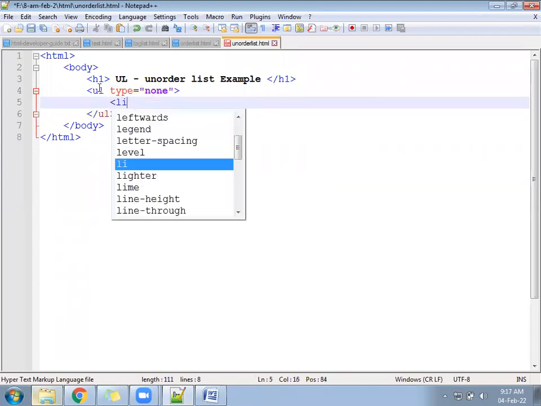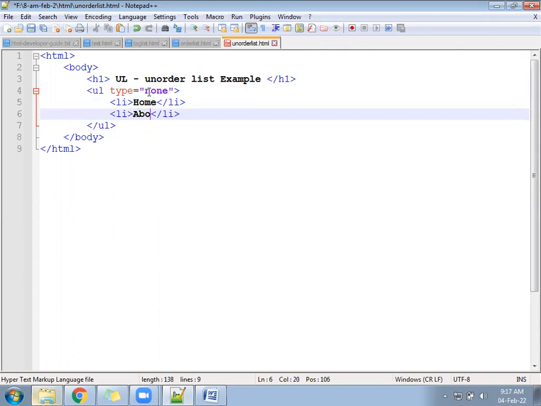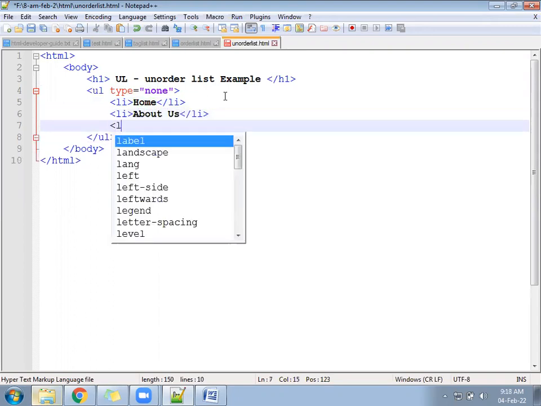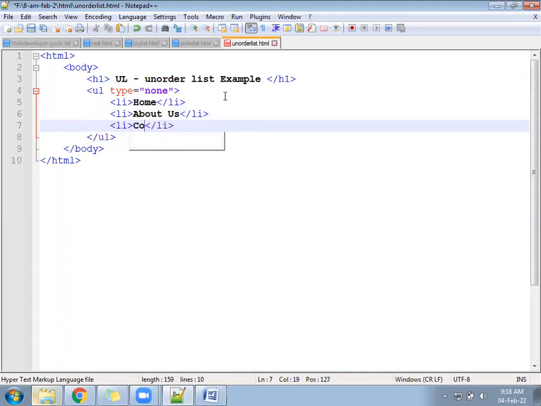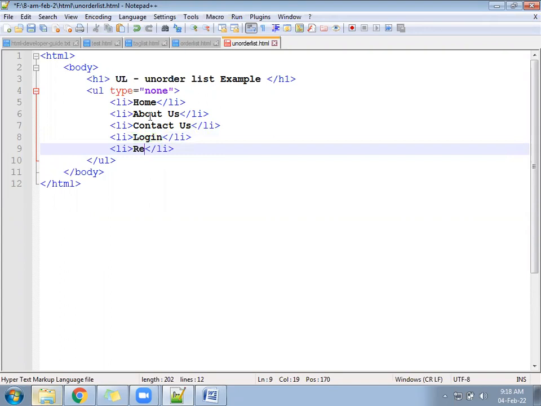Follow the li inside. You can write some items: home, about us. Next li, contact us. Next li, login. Next li, register.